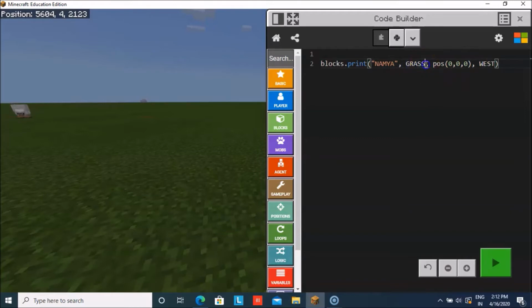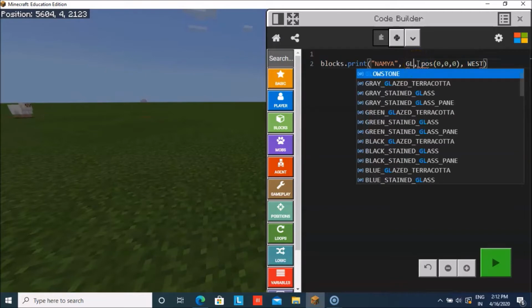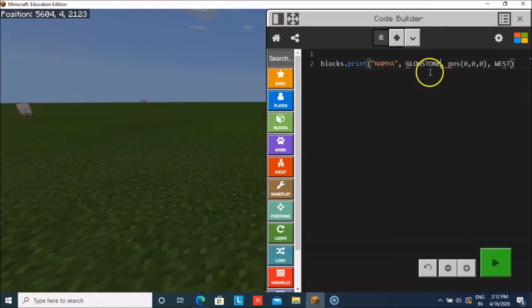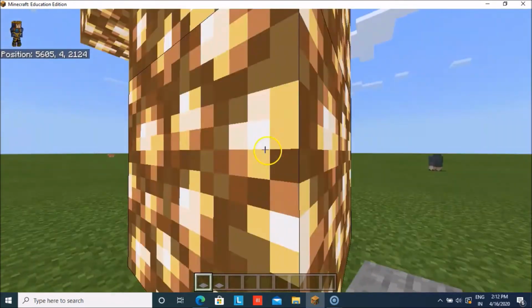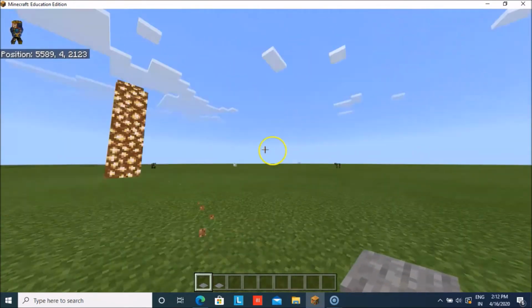Of which block would come here. So if I want it to print of glowstone, I'll write it, and you can choose from here, and then these are positions and the direction. So let's see how it appears. So you can see that it is printing my name.